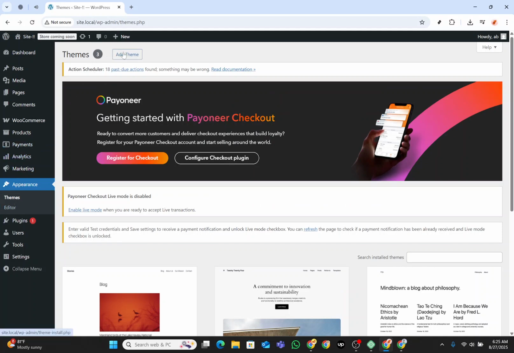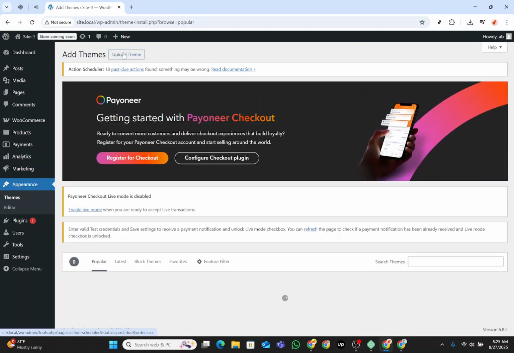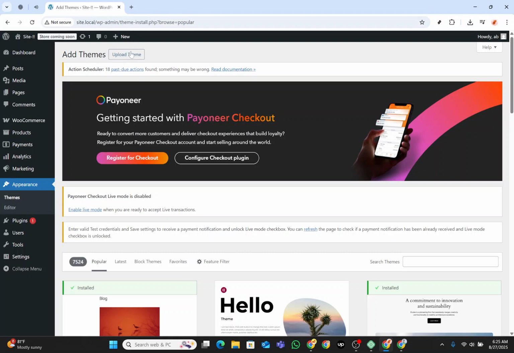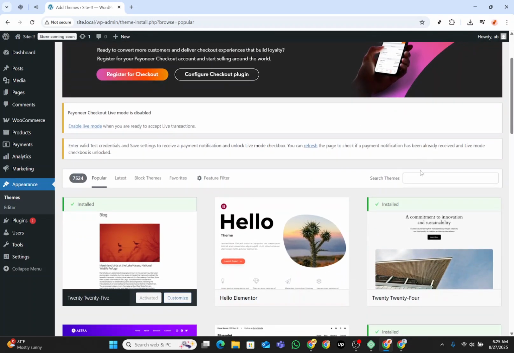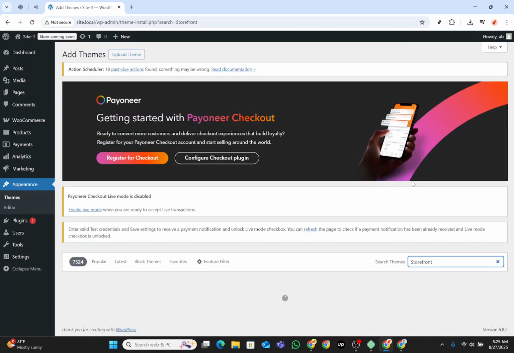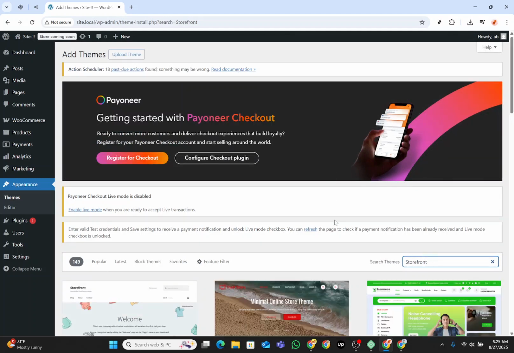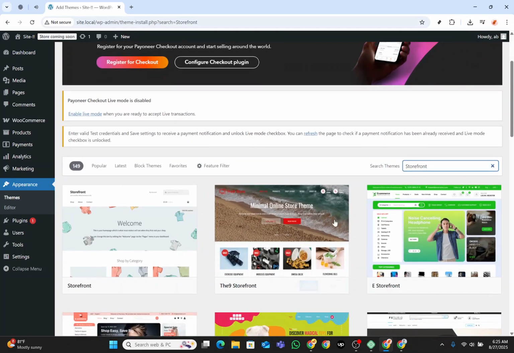We're now going to add a new theme. You'll see a button that says Add Theme. Click on it. This will lead you to a rich library of themes. Here, you can browse through numerous themes, both free and premium. In the search bar located at the top right corner, type in Storefront. This ensures you're on track to installing the right option for WooCommerce compatibility.